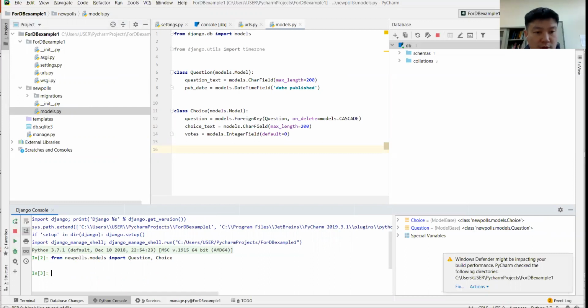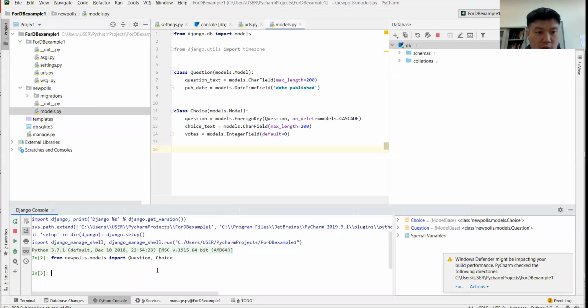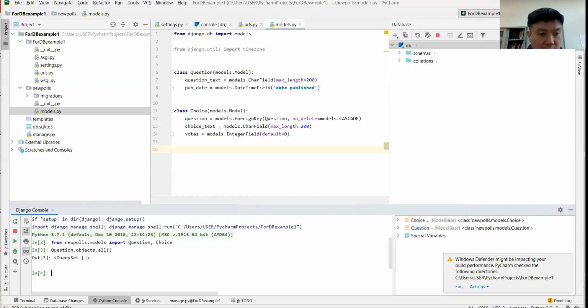After you have the shell here, you can open this one. For example, I want to do Question.objects.all. From the Question table, I would like to get the objects, and I just want to select all. Just press enter, and okay, the query set is empty. It means there is no data inside this Question table.